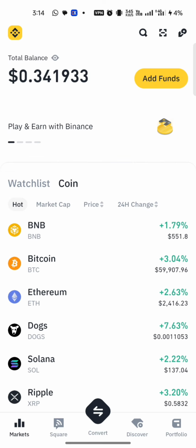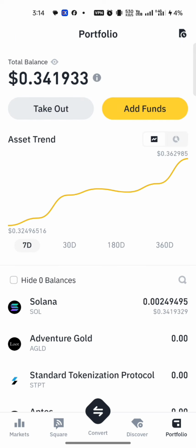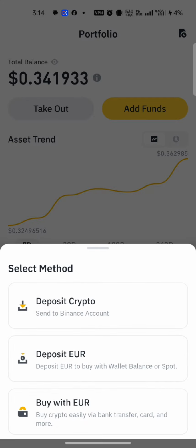Here this is my Binance wallet. Click on Add Funds, then click on Deposit Crypto. Now here you have to be very careful.